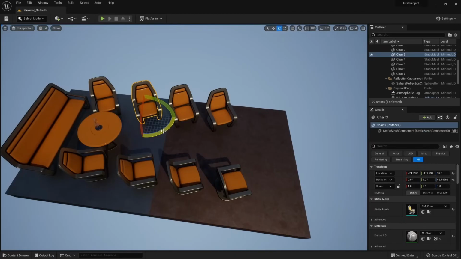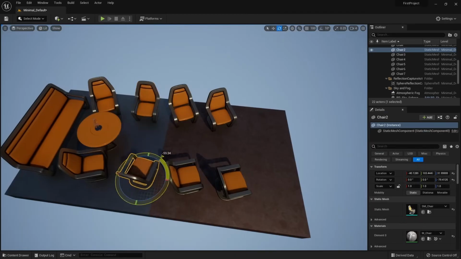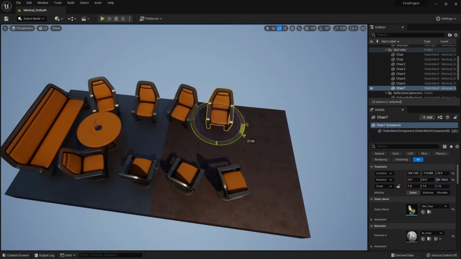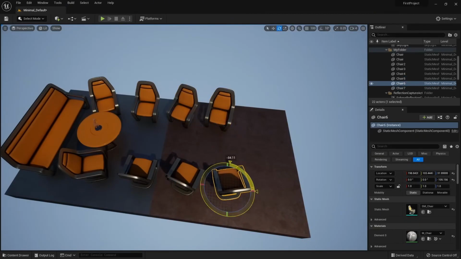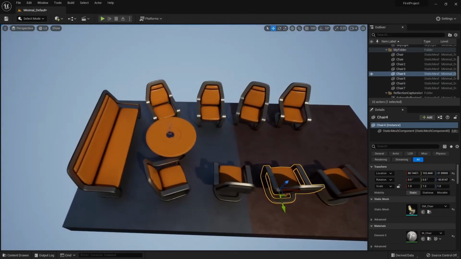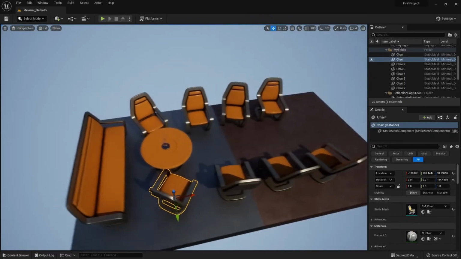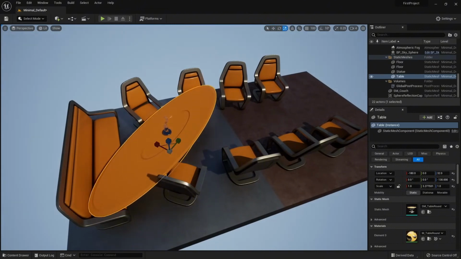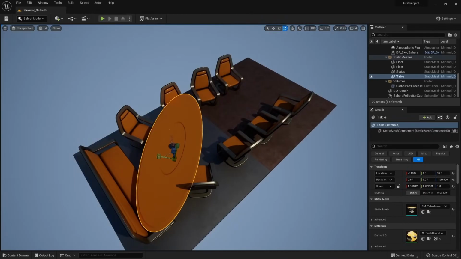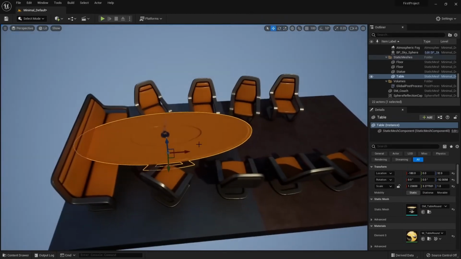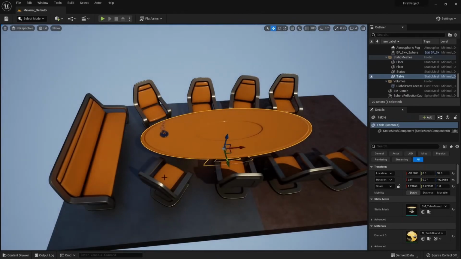So select a chair, press E to get the rotation gizmo up, and have them all face inside, just like this. Again, it doesn't have to be perfect because we're just trying to get used to the controls at this point. And then I'm going to select the table, press R to scale it. I want to elongate the table just a little bit, maybe even in its X axis. Press E again. Let's rotate this. Press W, move it into the middle right there.